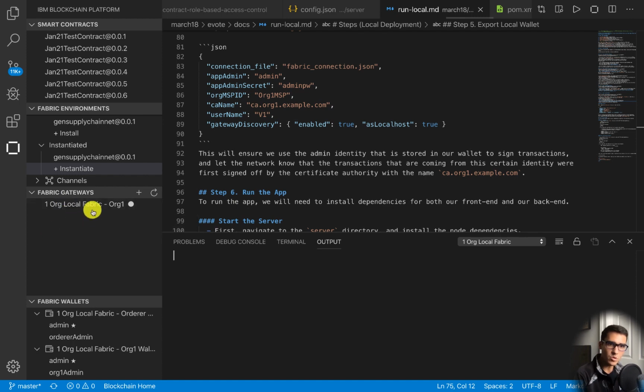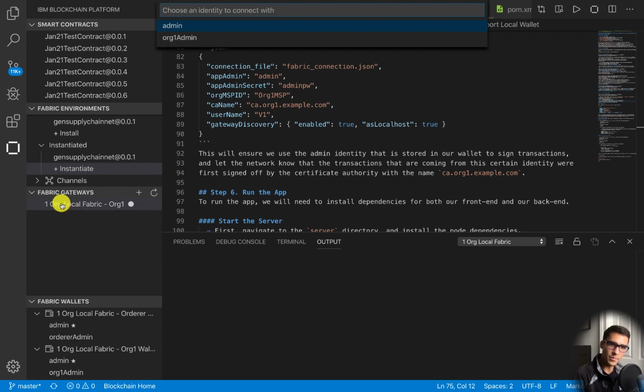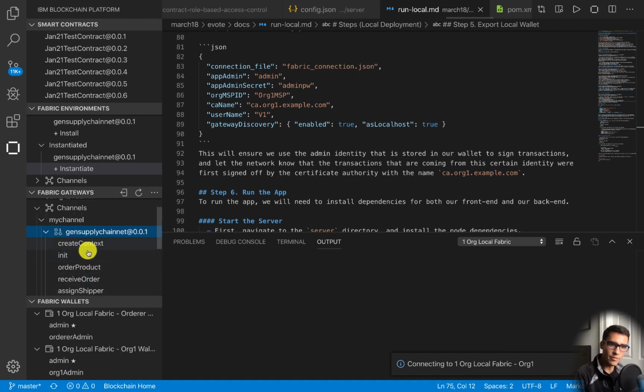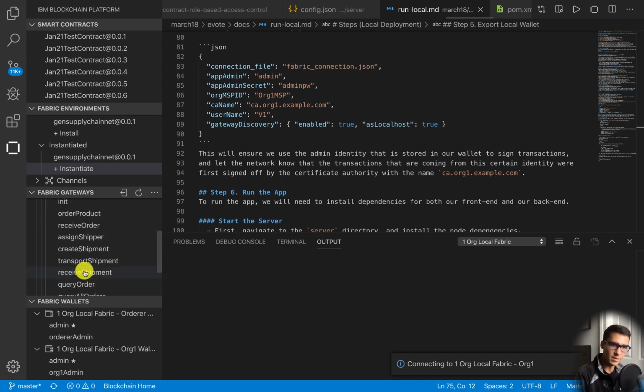What we first have to do is connect to the gateway. That's really important. To connect to the gateway, we first have to click on this local Fabric one and choose an identity. We want to be the admin. So now we're connected to the gateway. We're in the gateway and we see the channel, and we've seen that we've instantiated the smart contract on this channel. Now we see all of our functions here that I'll show you later when I demo the app.